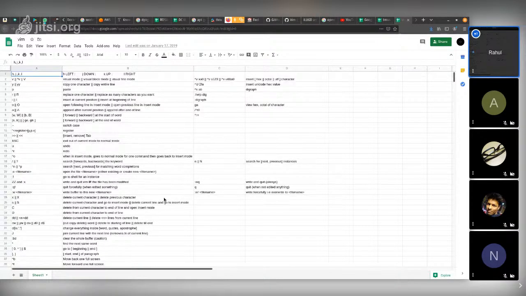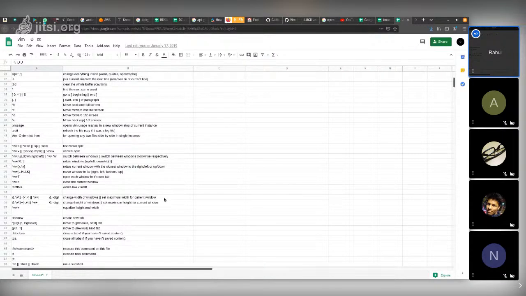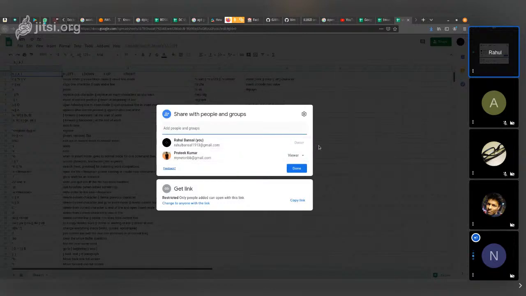So here I made a sheet out of it. Whatever I learned, if anyone is interested, they can go through that sheet. Make it shareable and maybe share it here. It will be at least helpful for me. Share with people, and highlight the exit command. That's the one most people trolled me for.